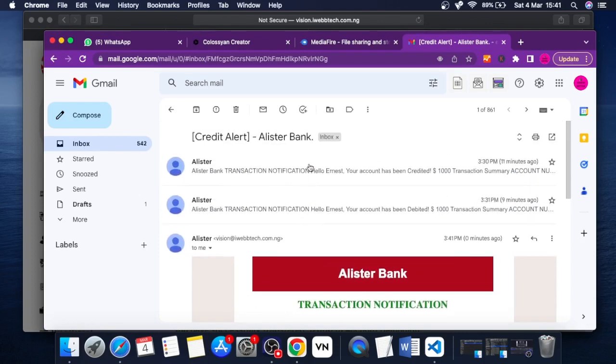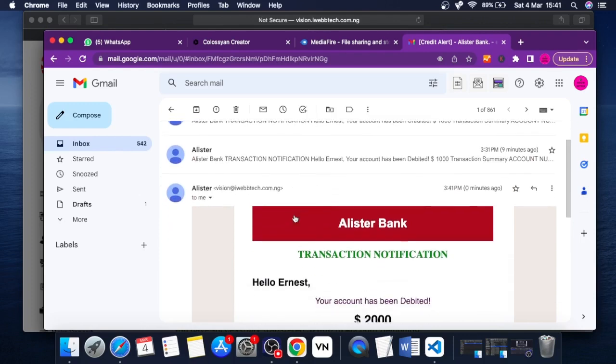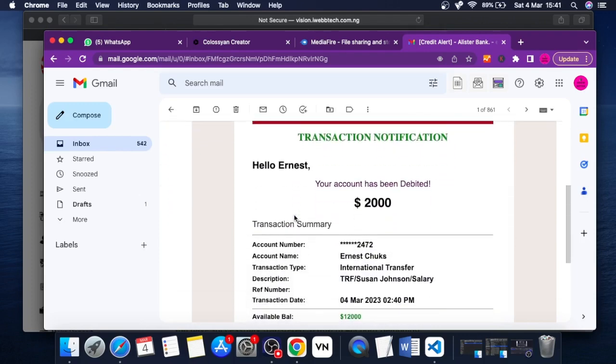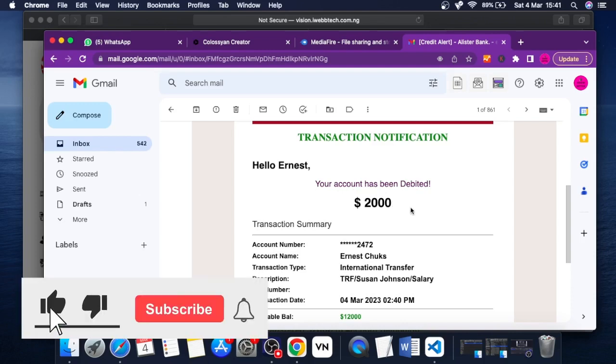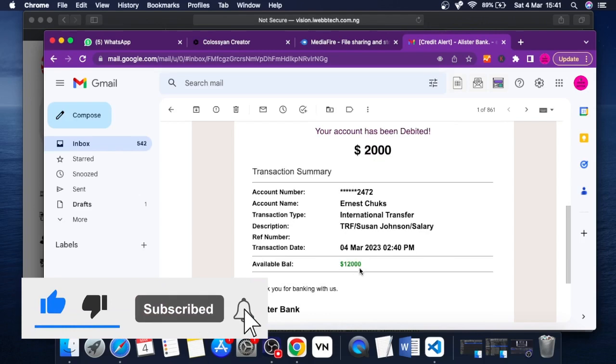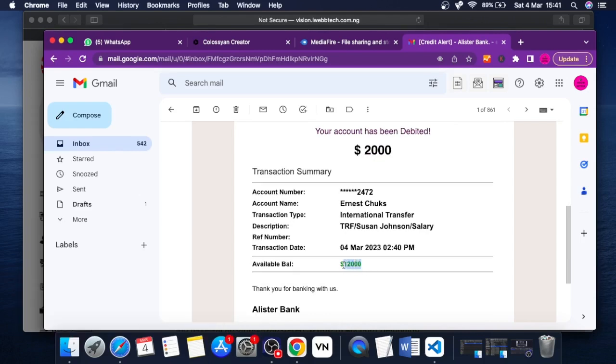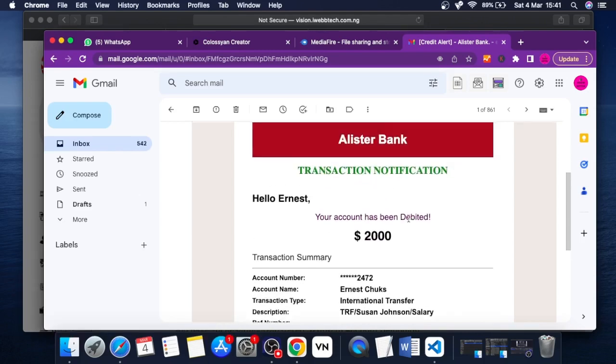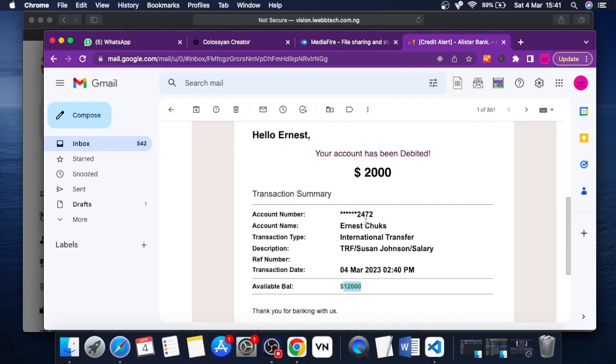So the first one is credit, the second one is debit, and then this last one is debit. Your account has been debited because we sent money to some other account out there. Now we sent $2,000, and we now have the available balance of $12,000. And you can see the analysis is actually correct.